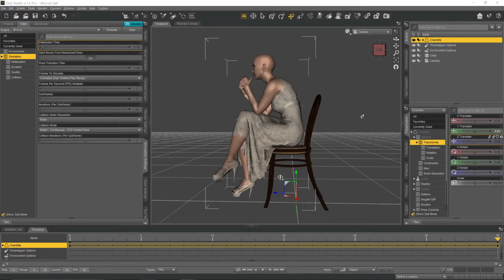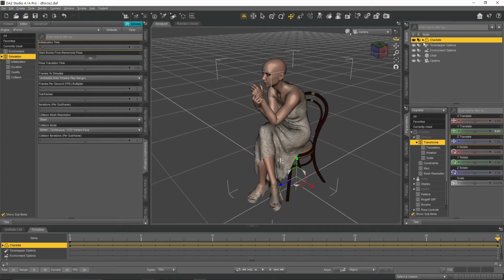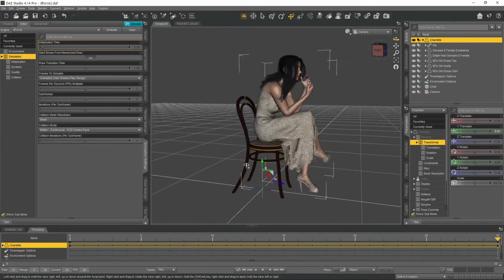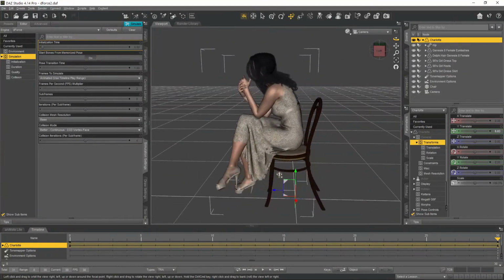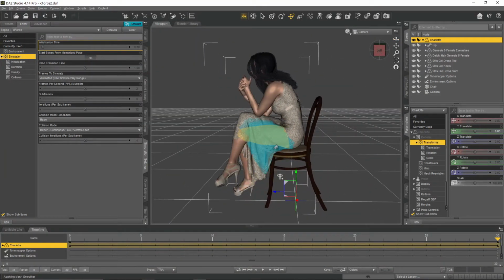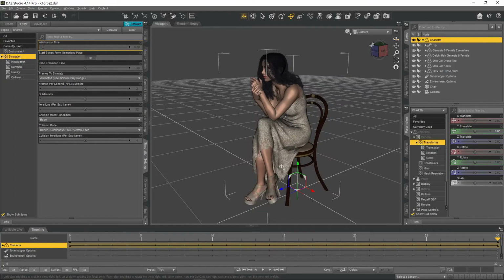As you can see, the simulation has finished. What we'll do, we'll put the hair back on. Again, holding down Control, clicking on the eye. You can see that the dress is more appropriately draped.